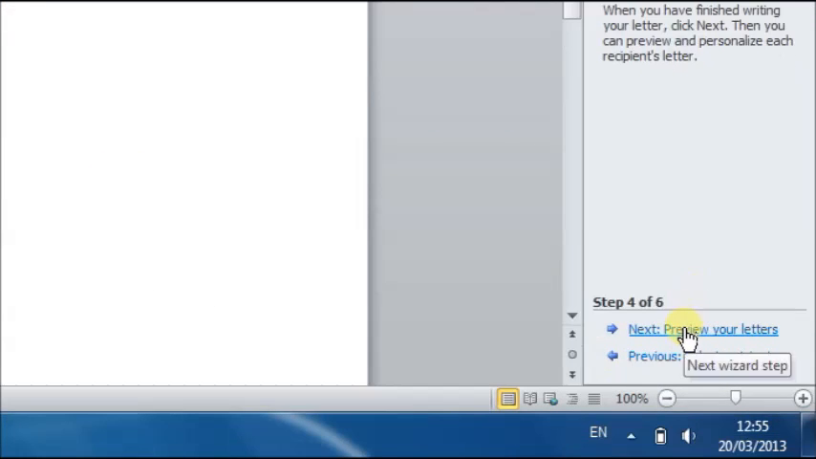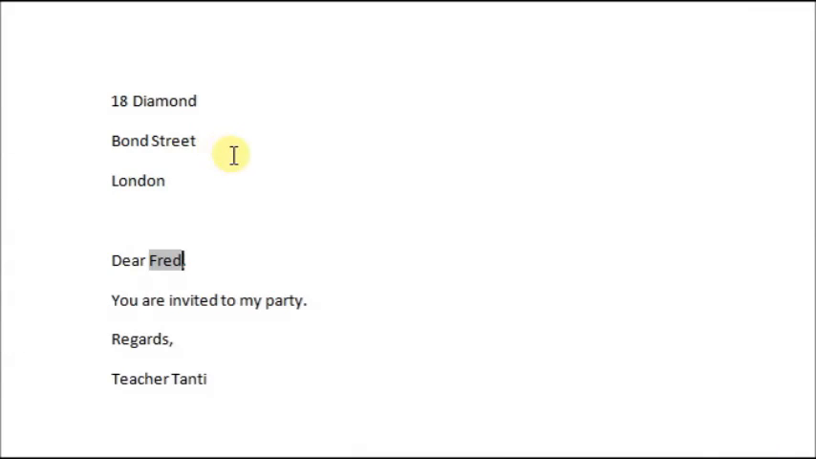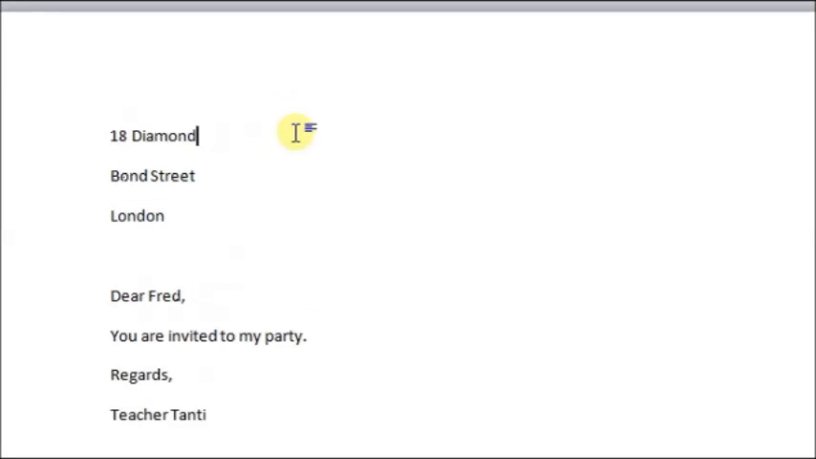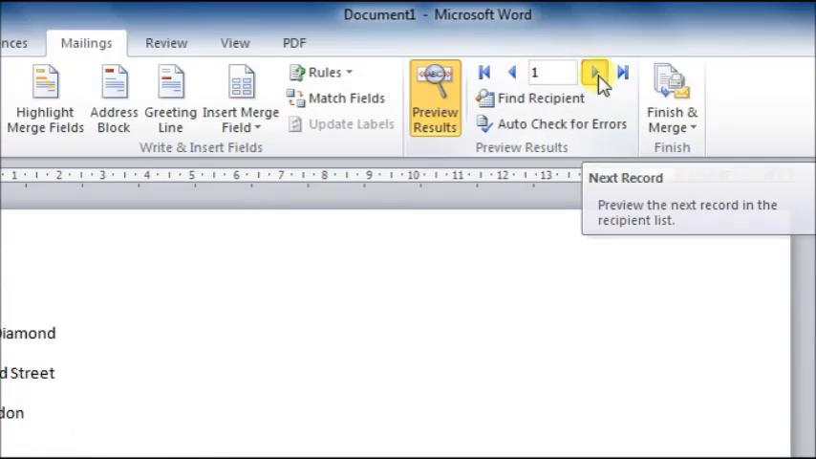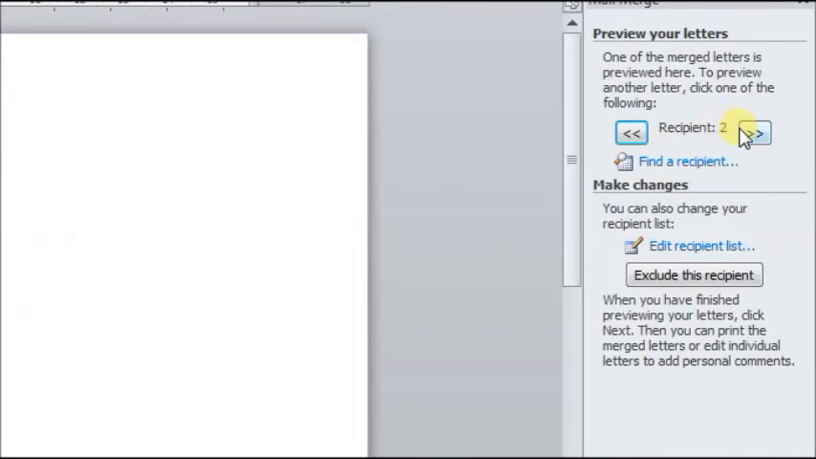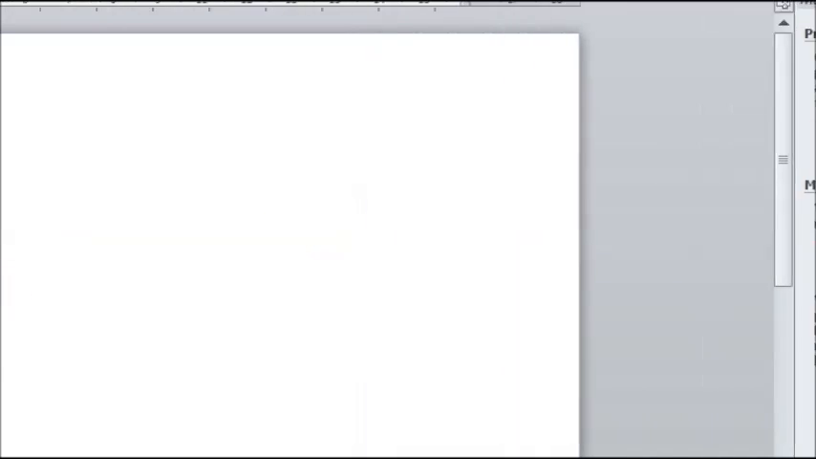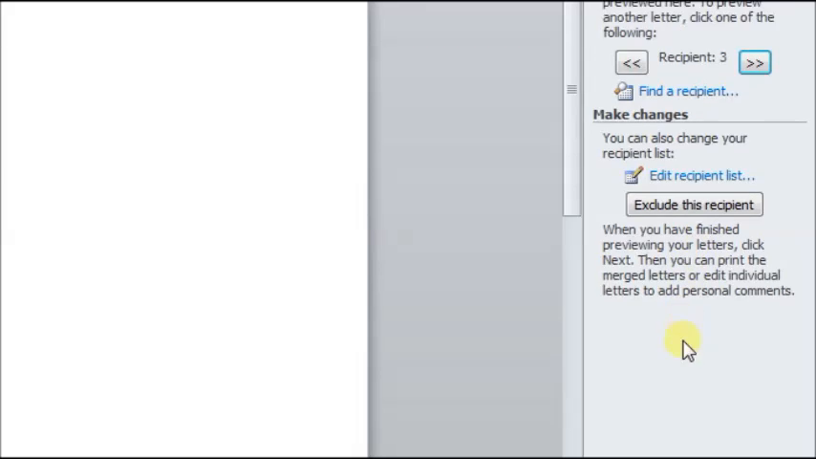The fifth step is where you are shown the letters themselves, with the details of the person instead of merge fields. See, the letter now has Fred's details instead of generic placeholders. You can see the letters as addressed for the other people by clicking on these arrows up here, or on these arrows in the wizard. You can even leave out someone by excluding them, which will not include that person in the letters. Click Next.